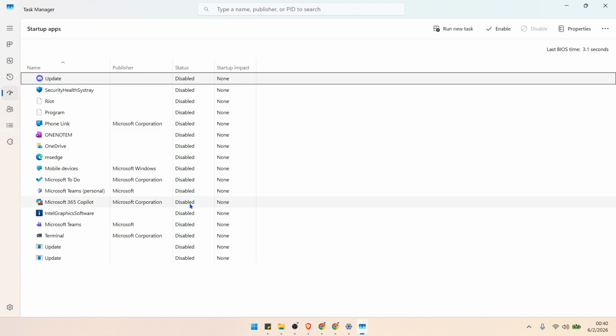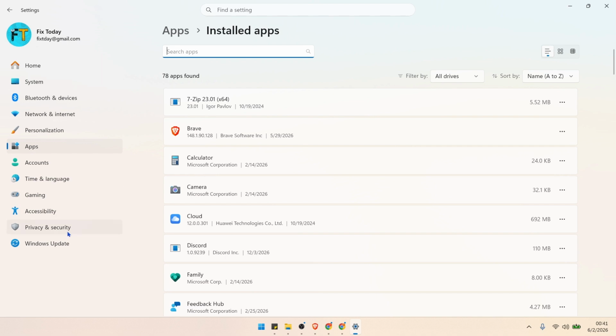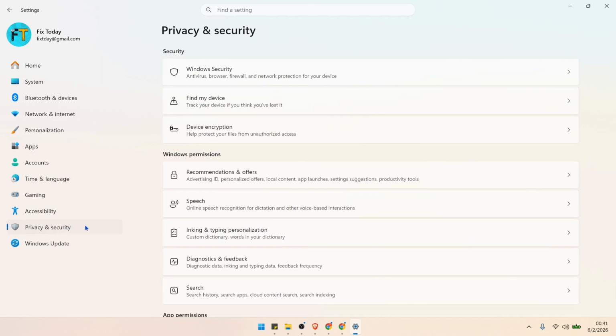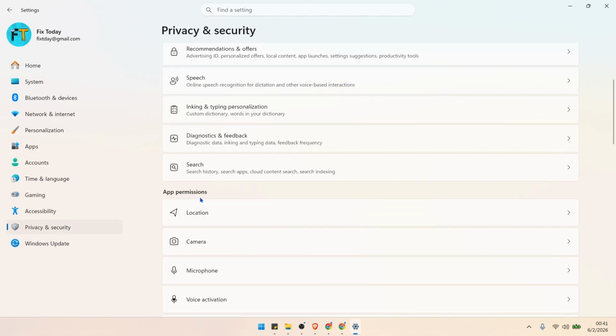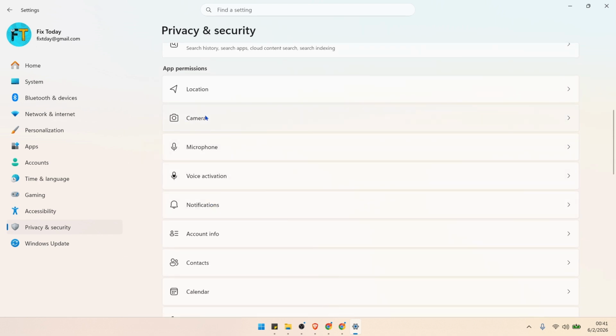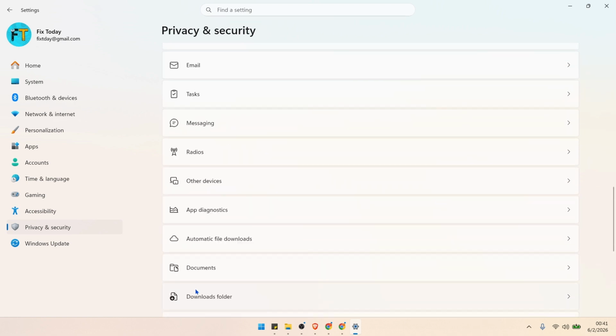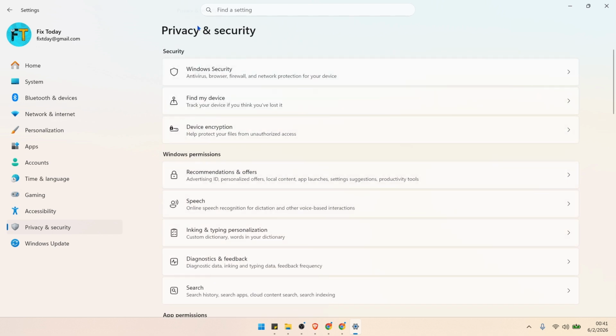You can also review app permissions to further reduce background activity. Open Settings again and go to Privacy and Security. Scroll down to the App Permissions section. Here you can review permissions such as location, camera, microphone, notifications, and other background activities. Turn off permissions for apps you don't use regularly. This can help reduce unnecessary background processes and improve overall system performance.